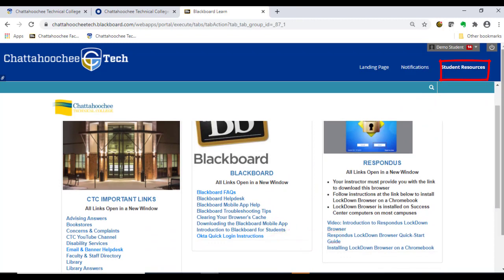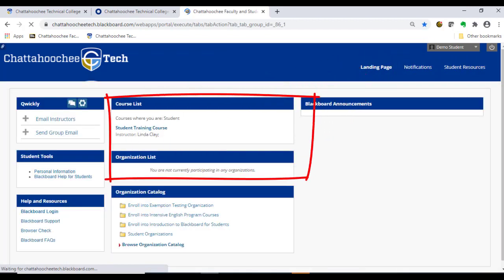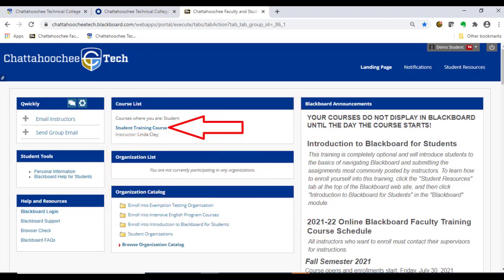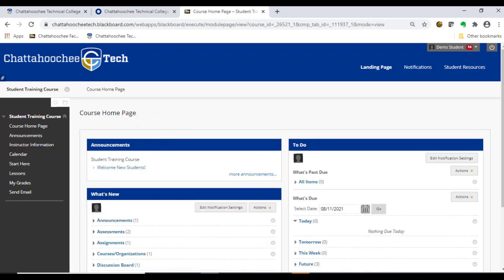To enter a course or organization, click its link in the Course List or Organization List module. In this video, we will click the Student Training Course link in the Course List module. Inside a course or organization, all information displayed is specific to that course or organization. Typically, the first page students see when they enter a course or organization is the course homepage. To return to the homepage from anywhere within the course, click its corresponding link in the course menu on the left side of the screen.